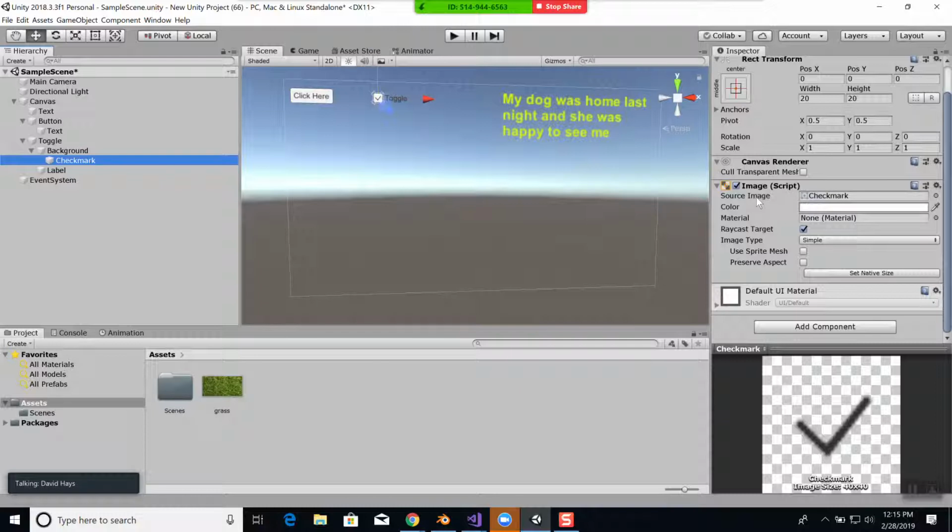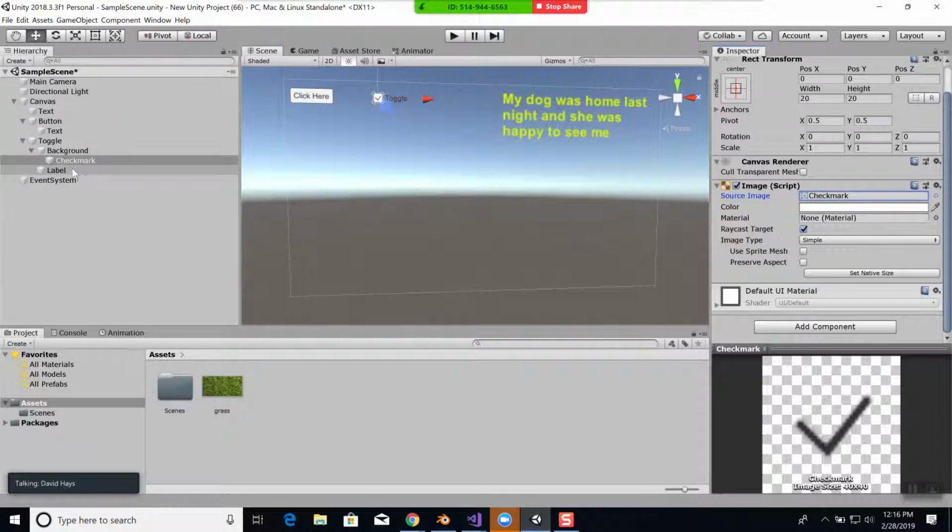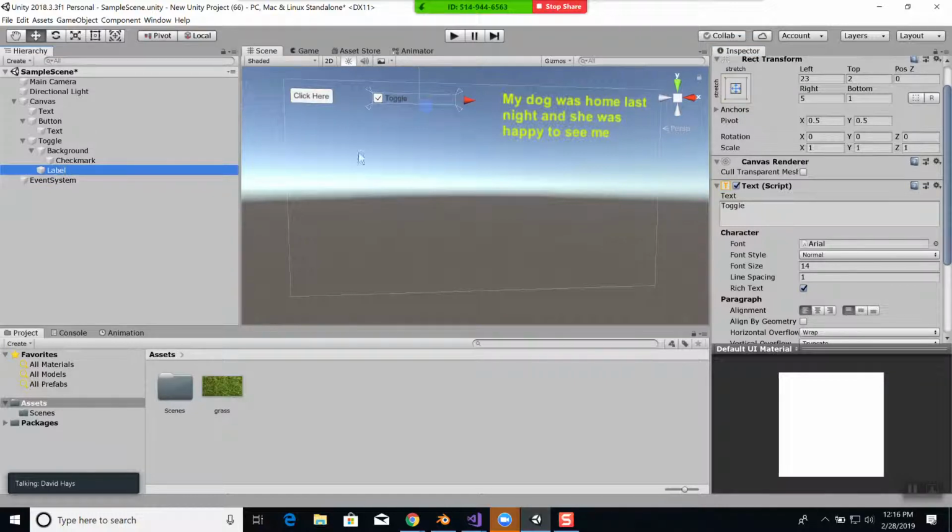I don't know what options there are. Here's a source image for that. Looks like these are all the default ones you could have. You can also, you notice here you got a label. It says toggle. Maybe I can change that to expert mode.